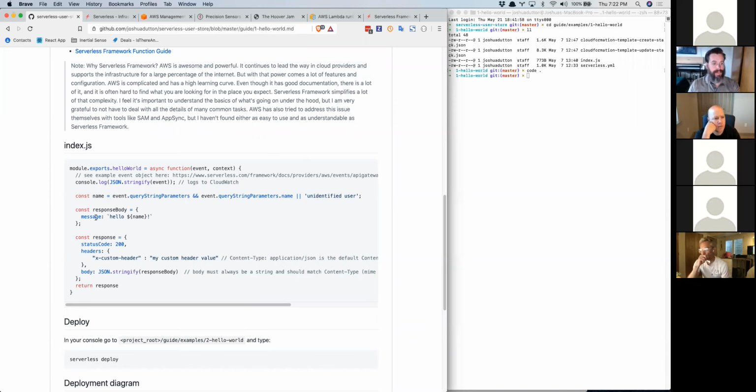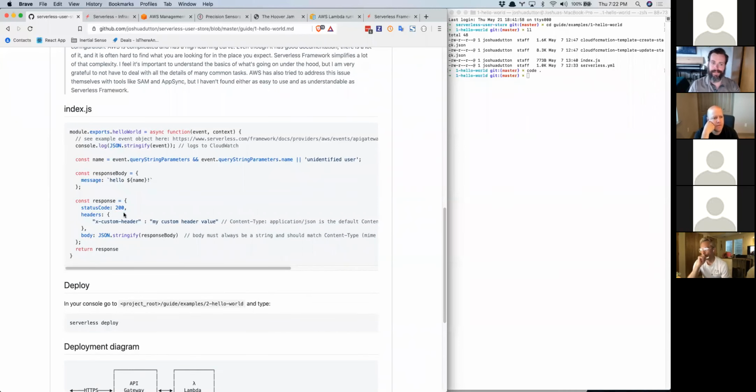So I create a body, and then I create a response with an HTTP status code of 200. This header thing is just to show you that you can set headers. This is not a header of any significance. And then the body just has to be a string, so I stringify the JSON, or I serialize it to a string, and I return it.